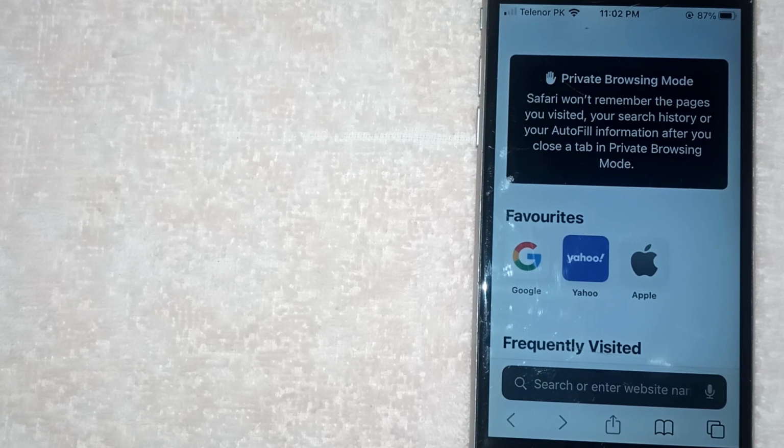So there you go. If you were wondering how to turn on private browsing on iPhone, that is the easiest way I know. If you know another way, please leave a comment below.